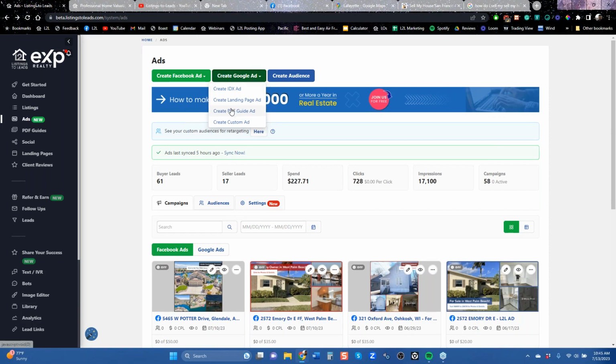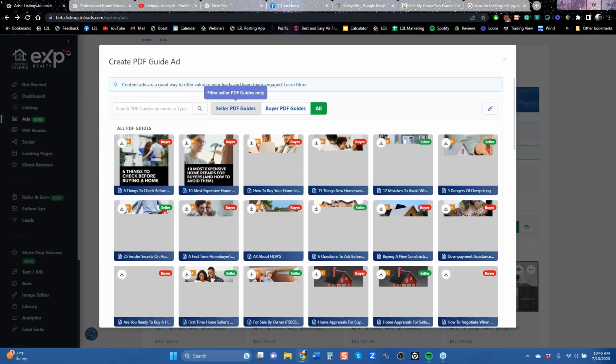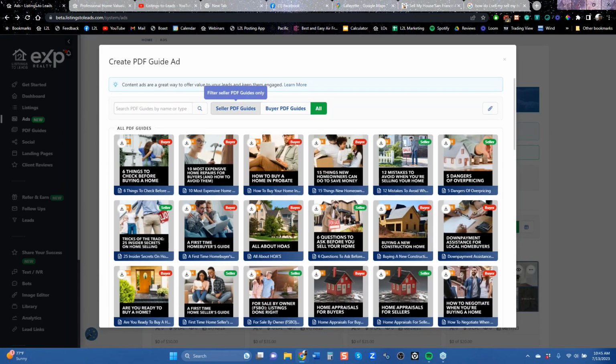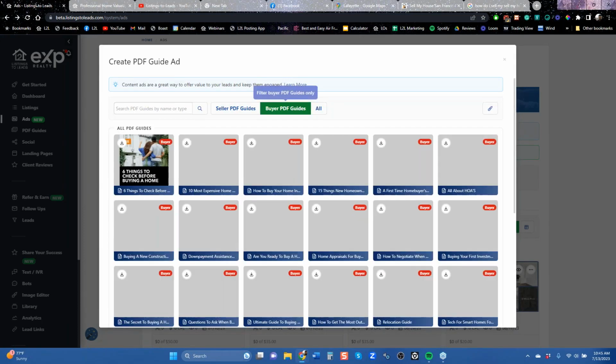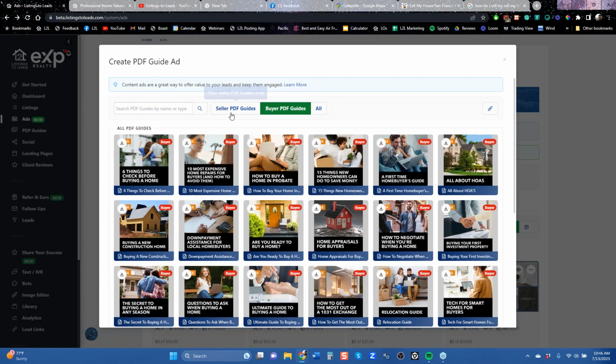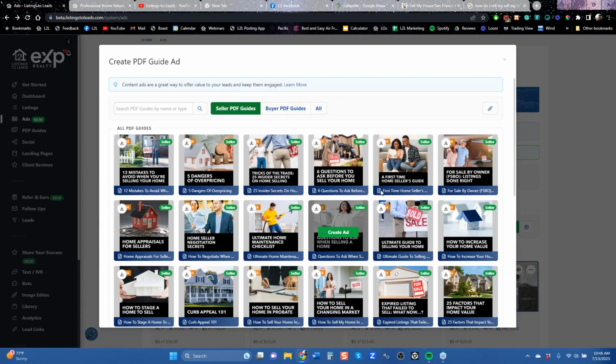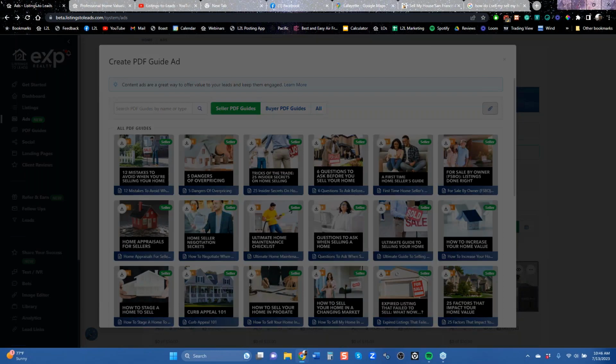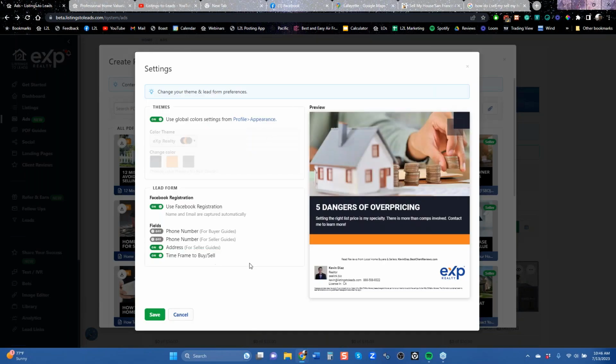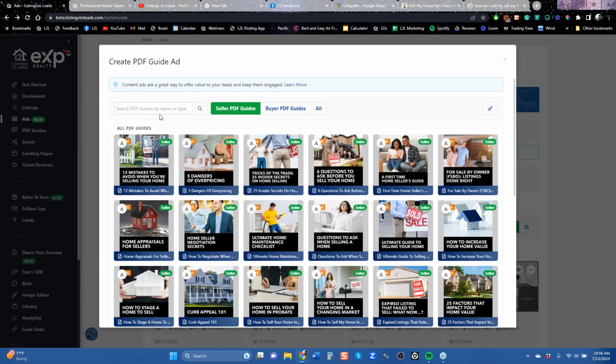Now I mentioned earlier that we have 80 PDF guide ads. I said we have 40 for buyers and 40 for sellers. What I forgot to mention earlier is that if you go to the section, you can change your color scheme or whatever, and that'll pull from your profile. In the other section over here in the PDF guide, you can turn these all into Spanish. So if you're working in a Spanish speaking market, you have 80 different PDF guides that you can run, right?